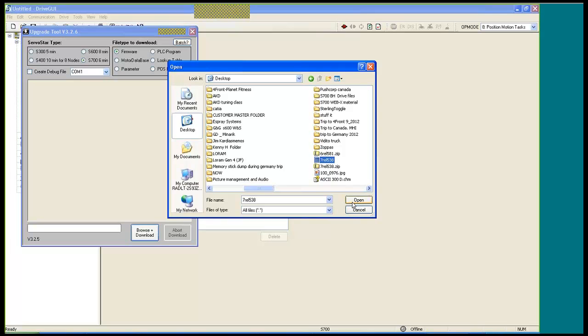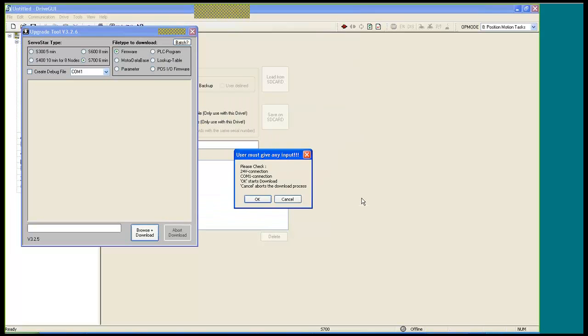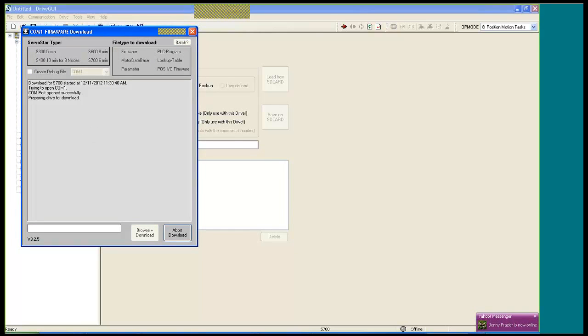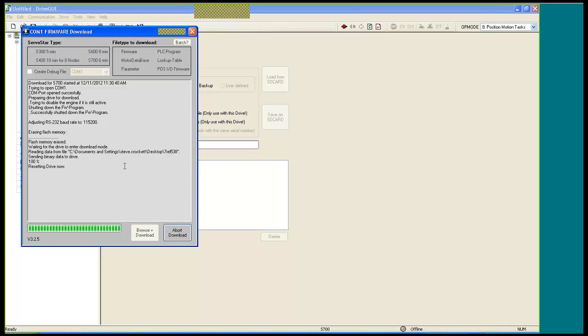I've disabled my drive, and I'm going to open it, and it wants me to check my 24-volt connection. Only 24 volts is required when doing firmware downloads. I'll give it an OK. And it is preparing the drive for download, 100%. And it now is resetting the drive.